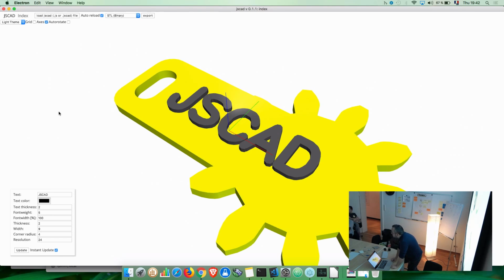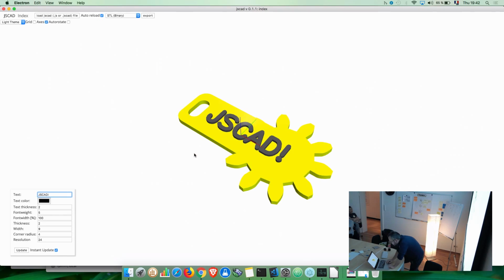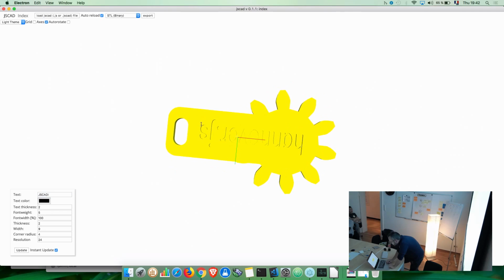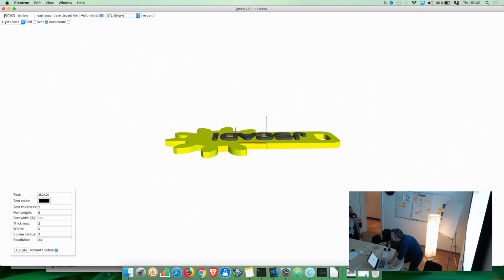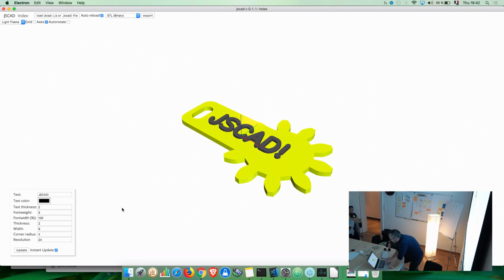And could you now add an exclamation mark at the end? Yes. How is it? Oh, cool. And there's HannoverJS on the other side. But I cheated with that, it's hard-coded. I didn't want to add a second text box.